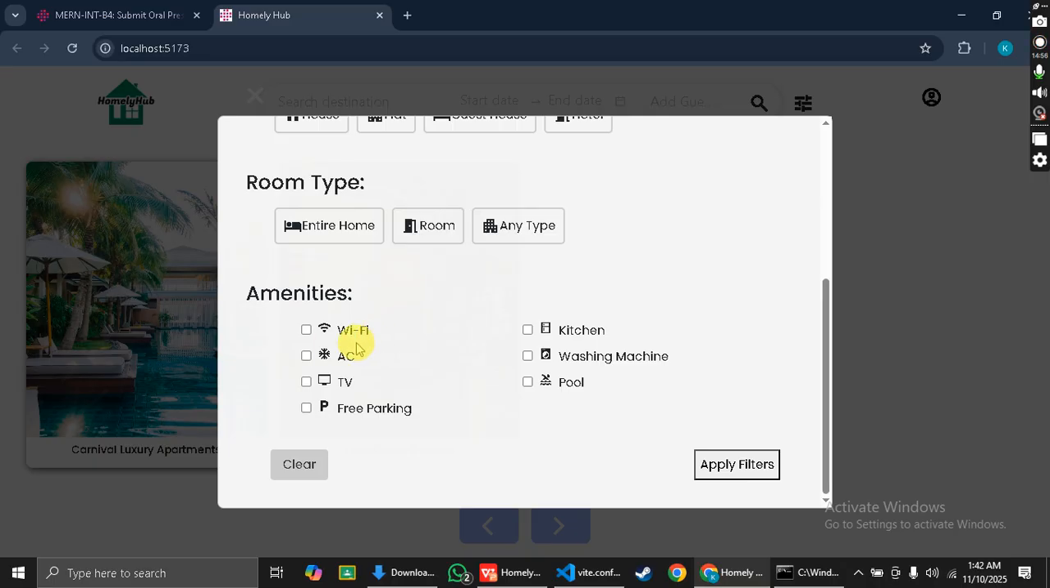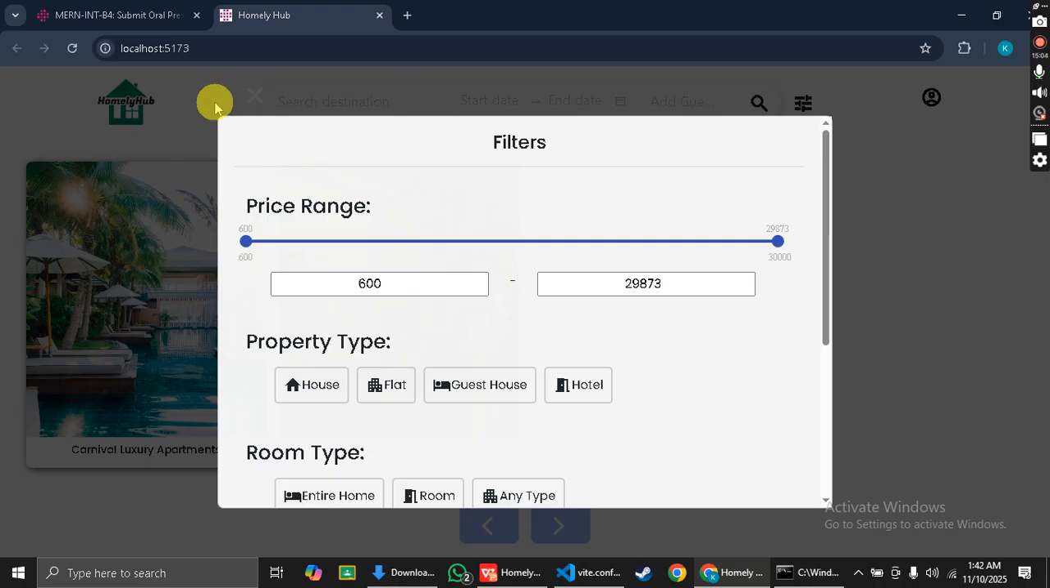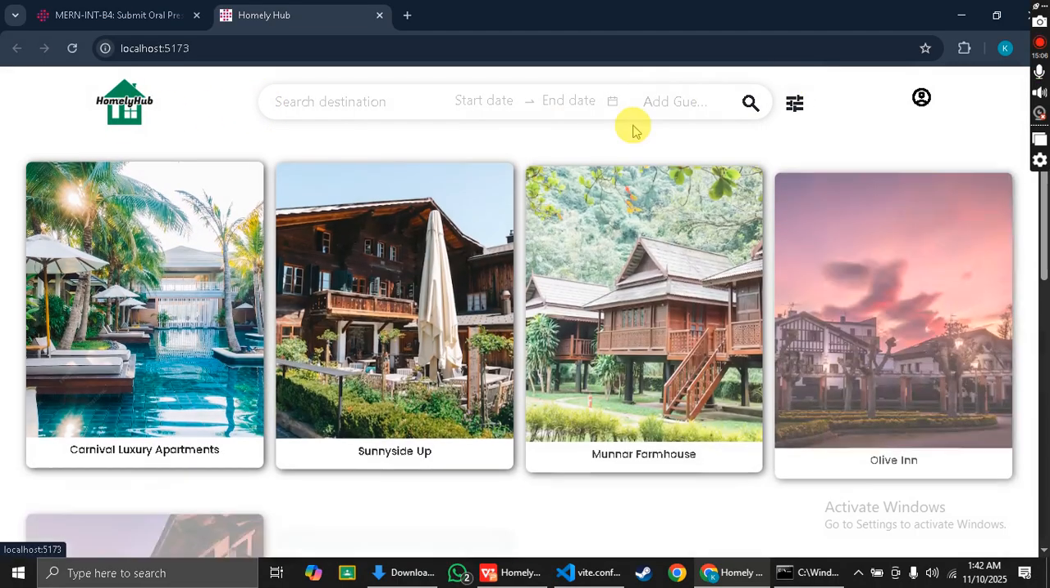These are amenities like Wi-Fi, AC, TV, free parking, kitchen, washing machine, pool. By clicking apply filters, I'll be showing you a demo on the home page.